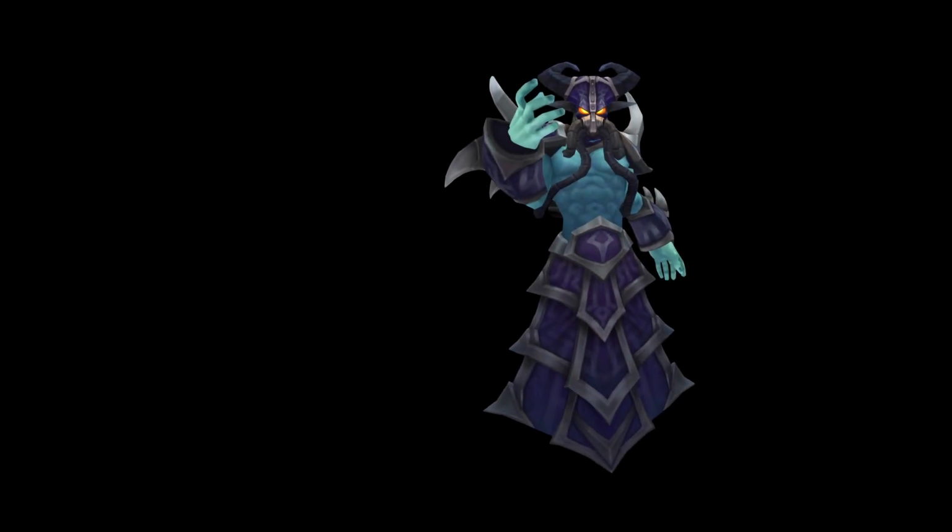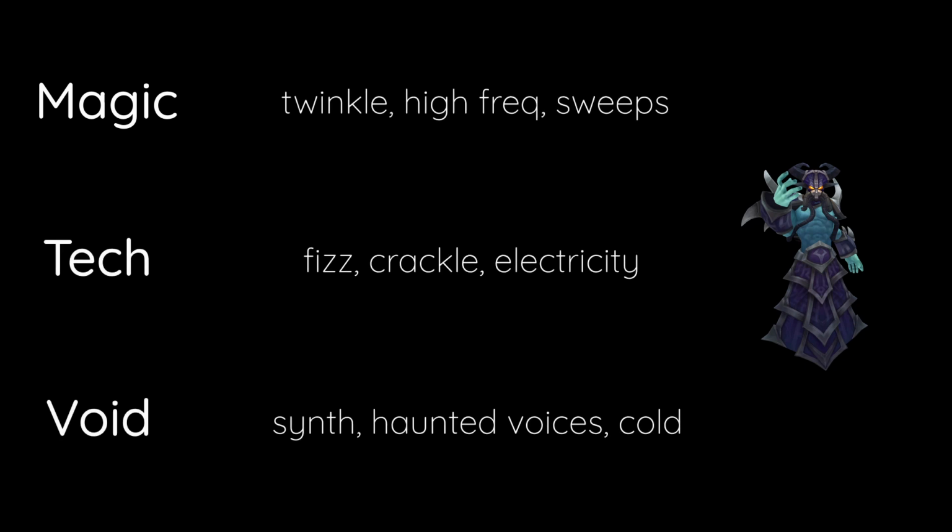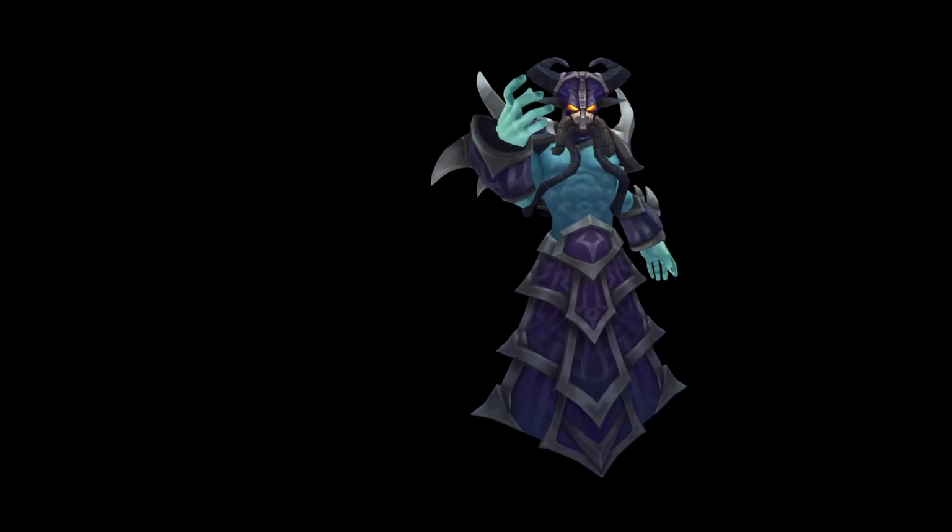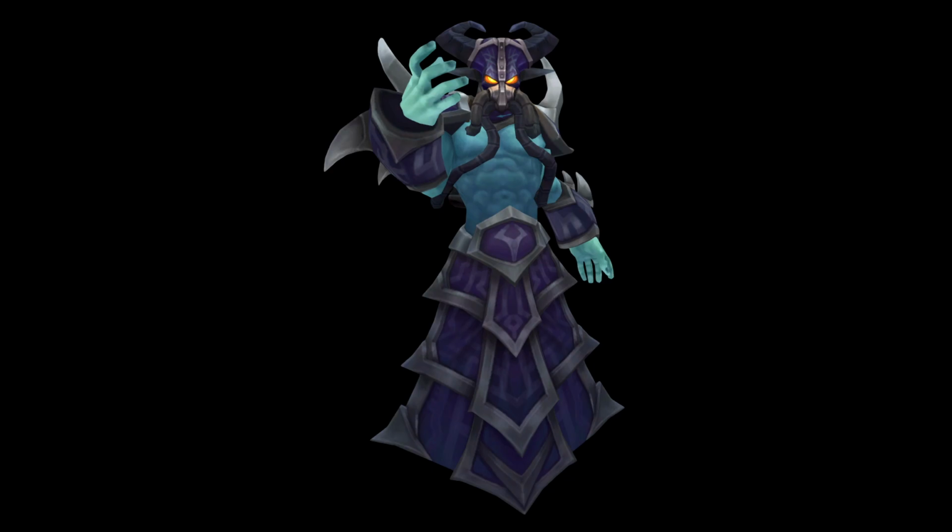I then associated general sounds with these important aspects of Kassadin's identity. And thus, the first part of the process is complete.